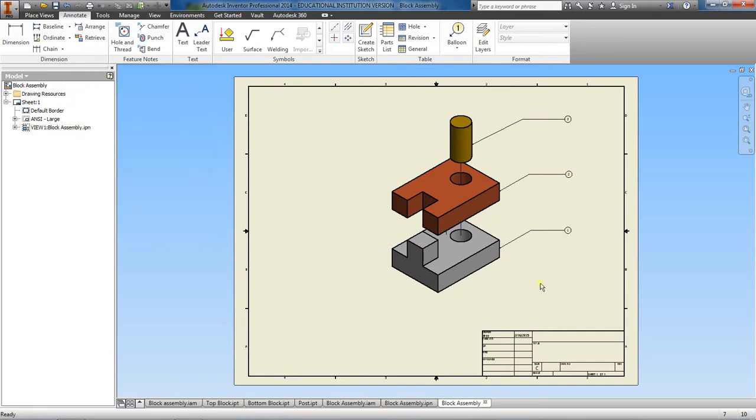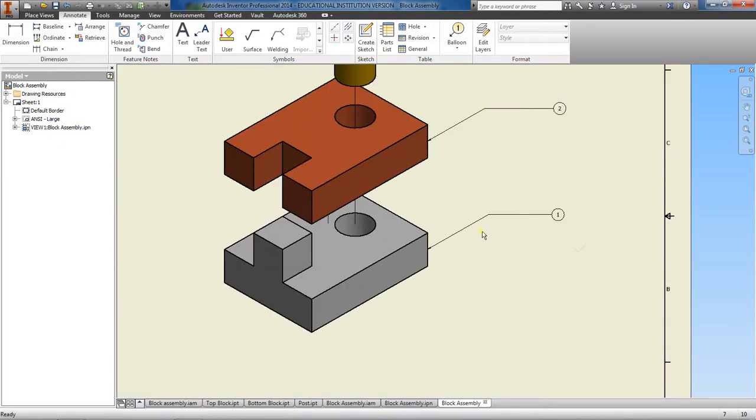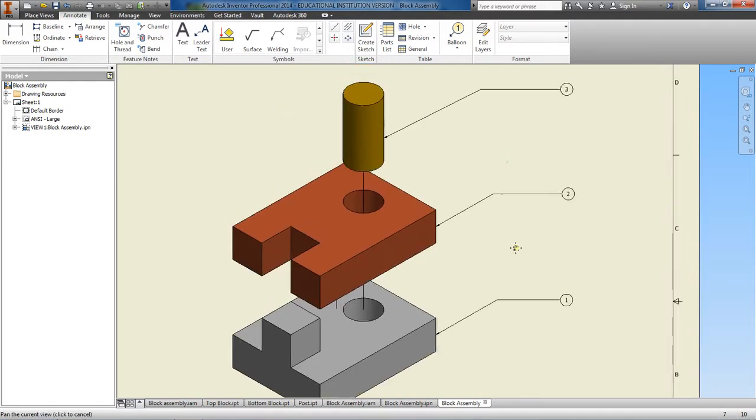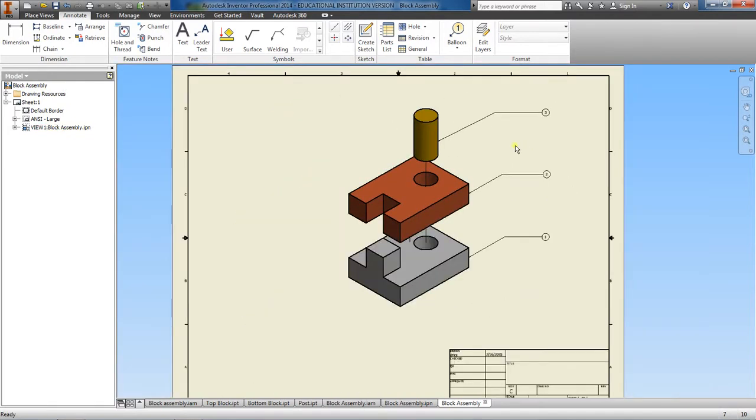Now that our parts are numbered individually here, we numbered 1 is our bottom block, 2 is our top block, and then our post here is numbered 3. But we want to create a parts list, or it's also referred to as a bill of materials, that lets us know what the name of these parts is.